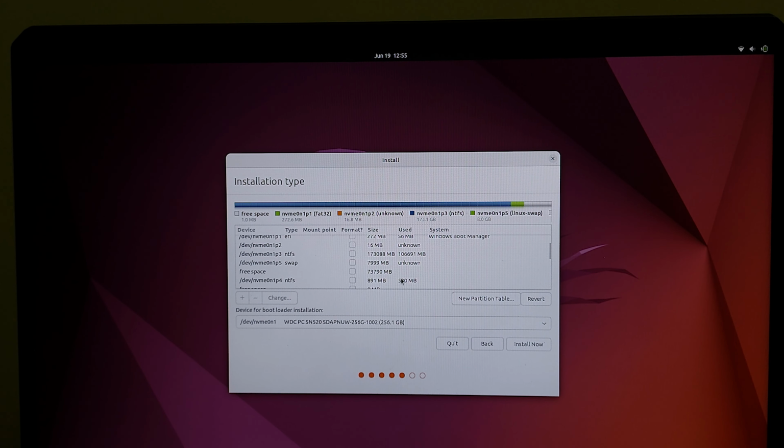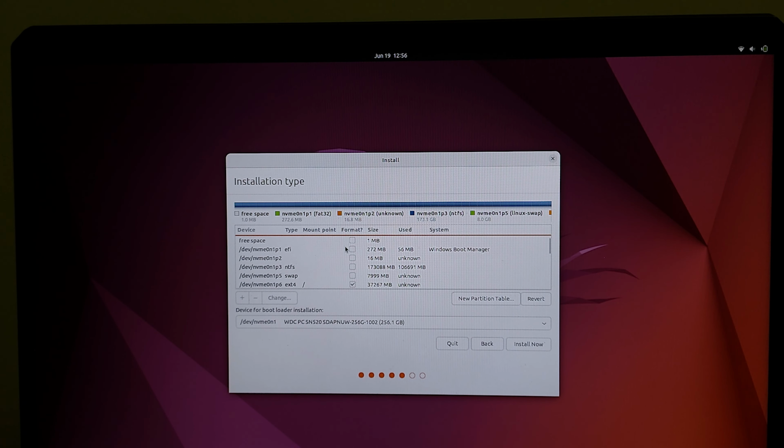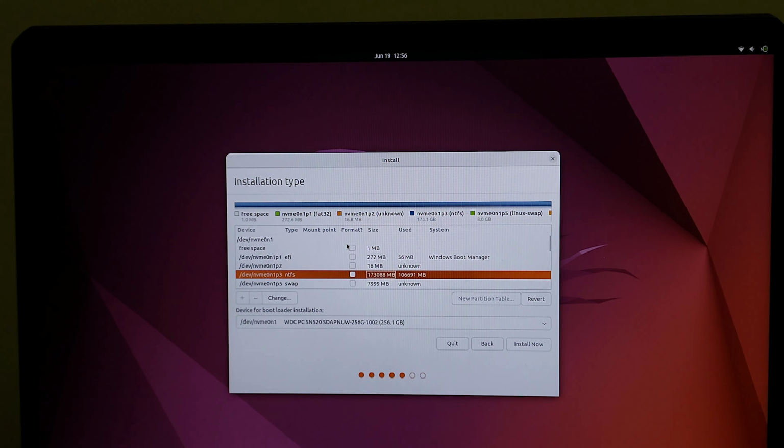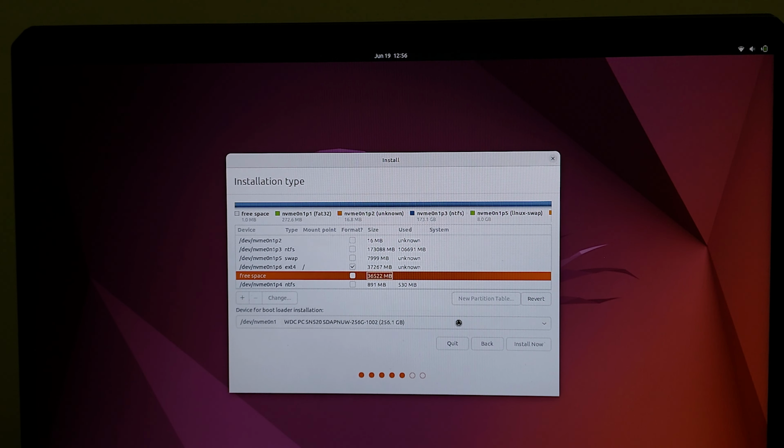Now you can search for the free space. Now it is 73 GB. You can select it and put 37267, which is half of the space, and set the mount point as slash. Then search for the leftover free space and press Enter. And now select this as home and click on OK.